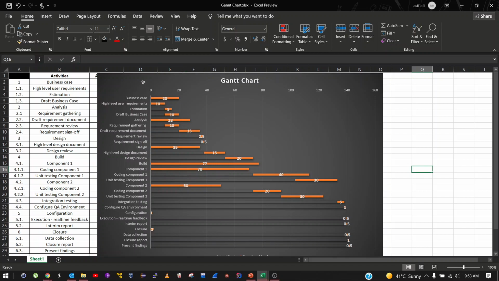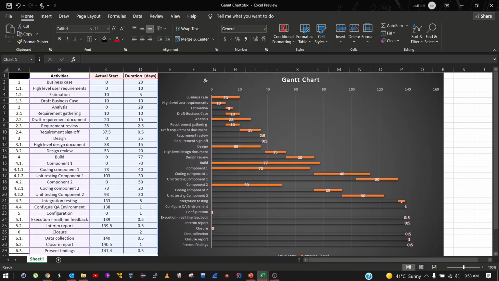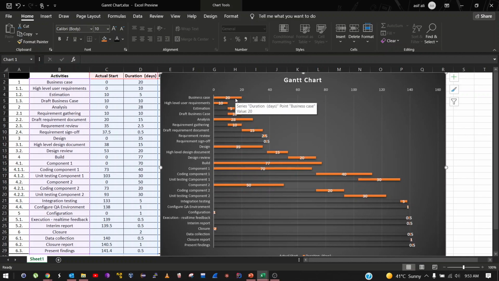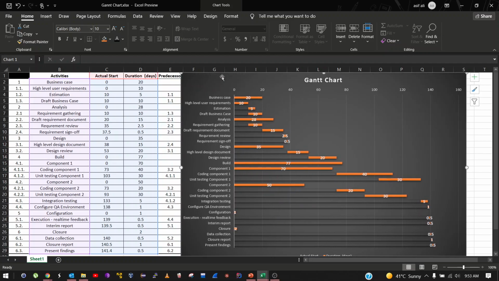So if you look at the chart and the data given, the first activity starts at 0 and it goes up till 20. The second one goes from 0 to 10. The third one depends on the second one, and the duration is 5, so it goes from 10 to 15. Then if you look at 1.3, 1.3 also depends on 1.1. So it cannot start until 1.1 is finished.